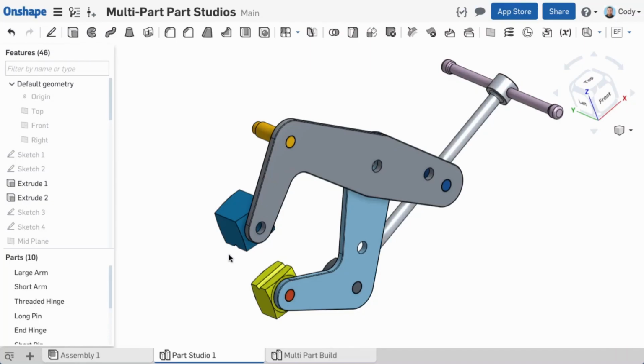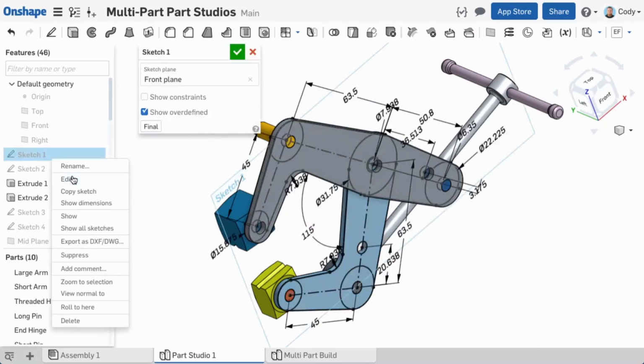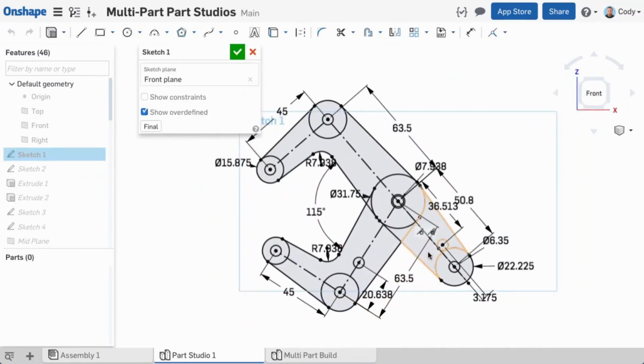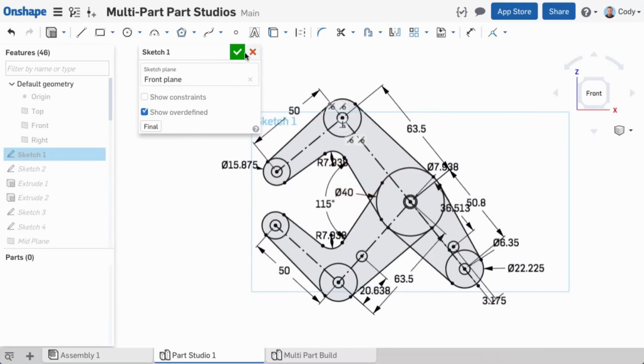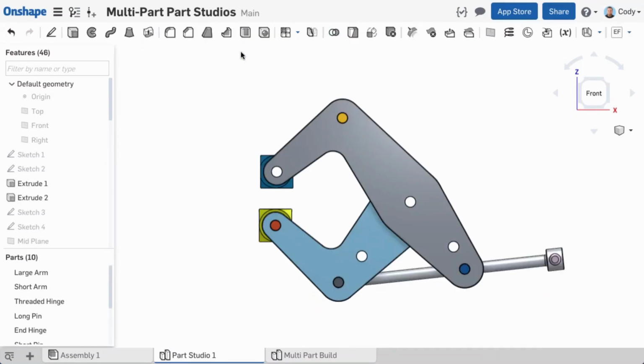If I had modeled these parts in separate part studios, I would be going back and forth a lot, entering dimensions and figuring out values. And if I decided to change my design, I would need to change dimensions in several places. However, if I build all the parts together in the same part studio, I can easily change a single feature or sketch and have many parts update at once.